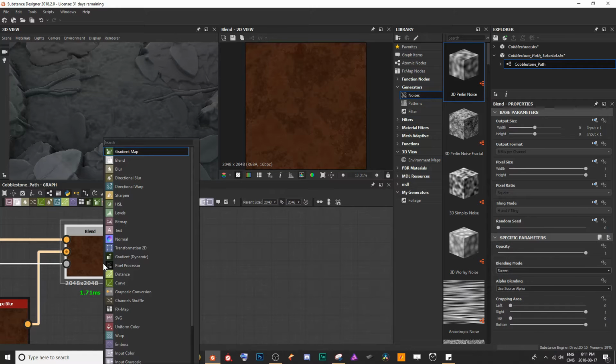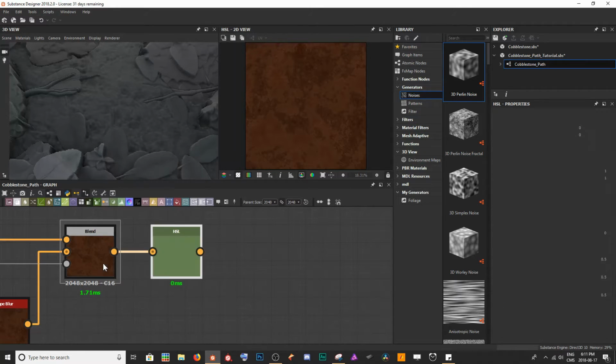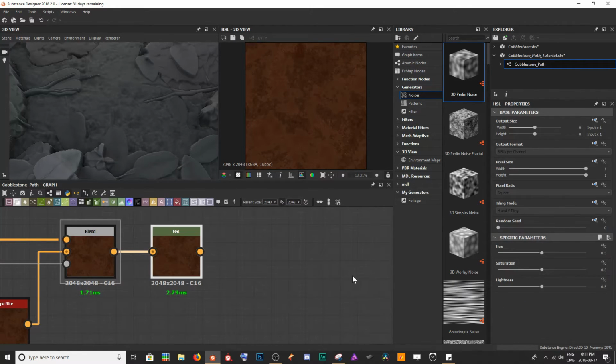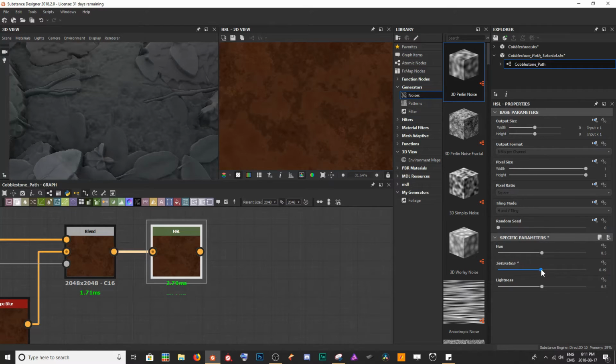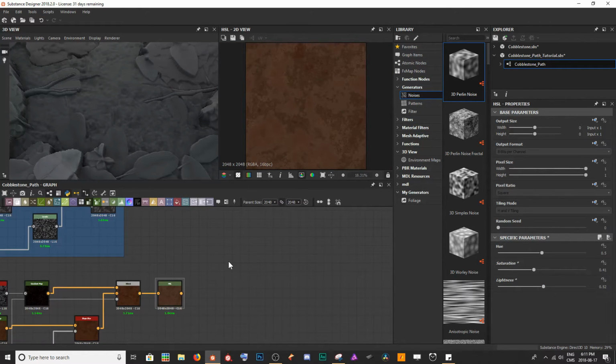The last thing I want to do is I want to add an HSL node, a hue, saturation, and lightness node, because it's a little bit too saturated for me. So I want to come into our saturation and desaturate it. Like I was saying earlier with the rocks, it's going to give us a little bit better of a result. Increase the lightness a little bit, and again decrease the saturation. A little bit too much on the lightness, and something like that.